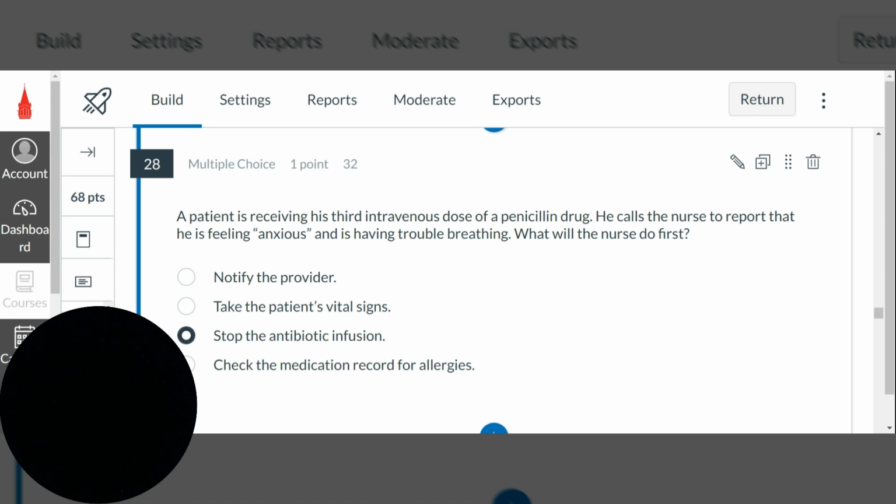So this is a question you're going to have to learn to answer very well. You're going to have questions that say, what is the priority? What will you do first? And you need to use priority setting frameworks. In this case, we think about ABCs: airway, breathing, and circulation. Airway comes first, breathing second, circulation is third. This patient's having trouble breathing and he's having anxiety, which goes along with difficulty breathing. What will you do first?